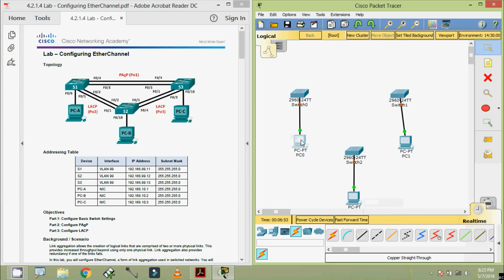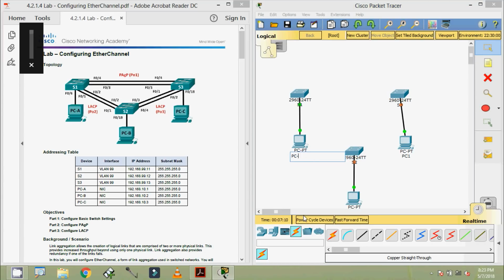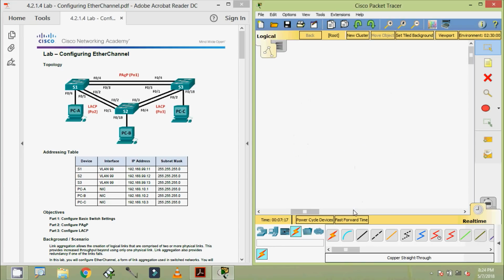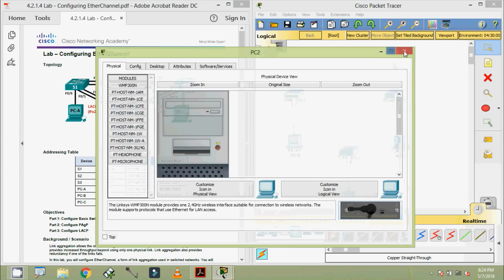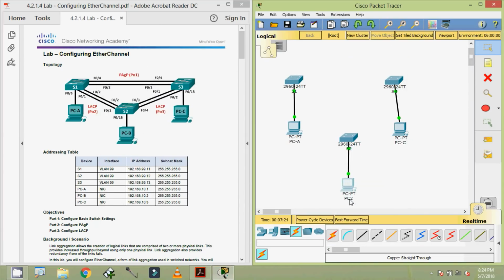Also, we will rename all the devices as per our lab activity. Here this is S1. Here we can see this is S3, and we have S2. Also, we have the PCs. So this is PC-A. Here we have PC-C, and here we have PC-B.